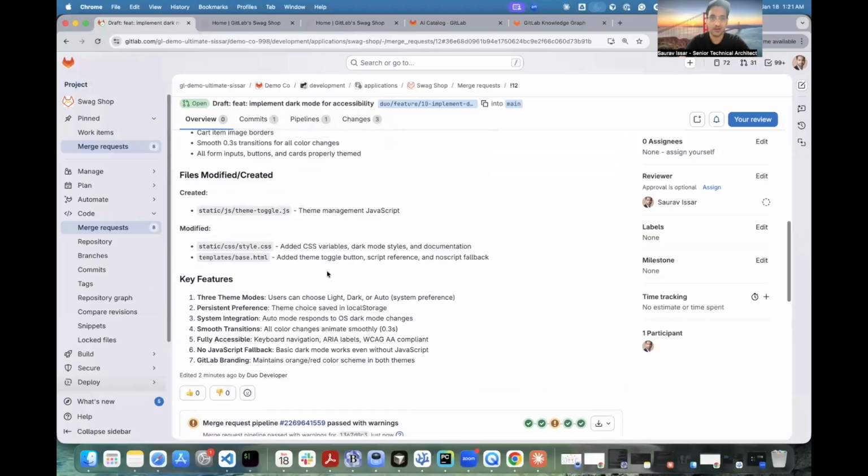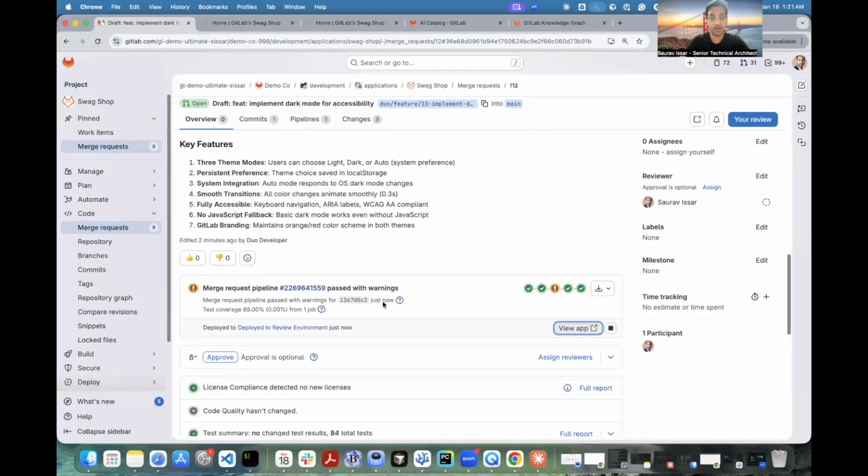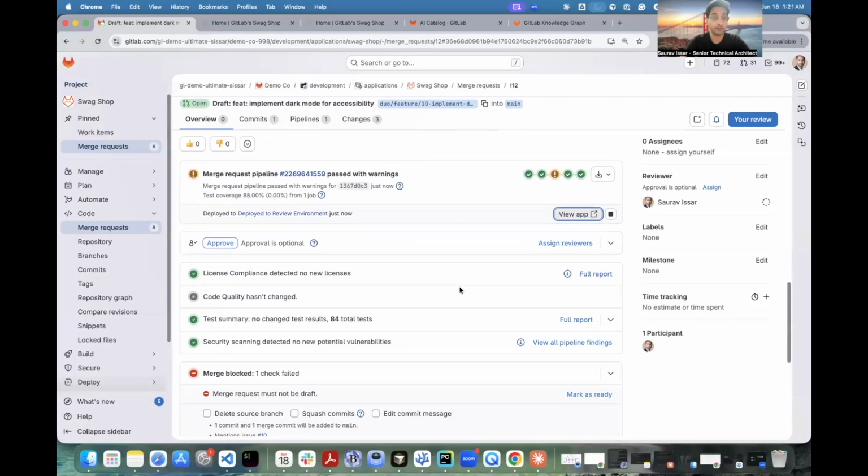So we automatically created an issue. From that issue, we created the MR. Duo created the MR, created all the code, and also ran the pipeline, and everything looks good right now.